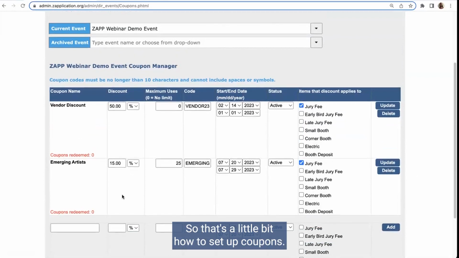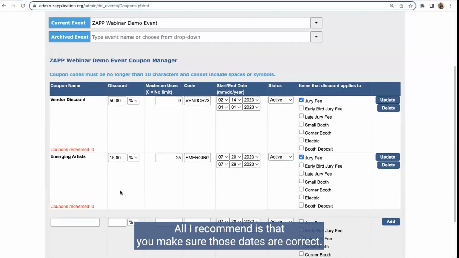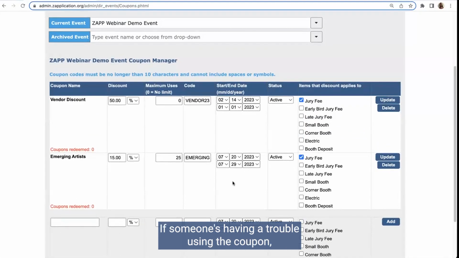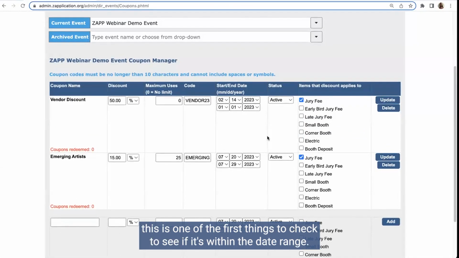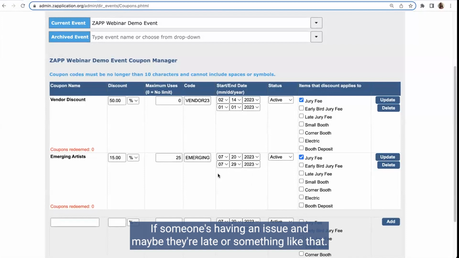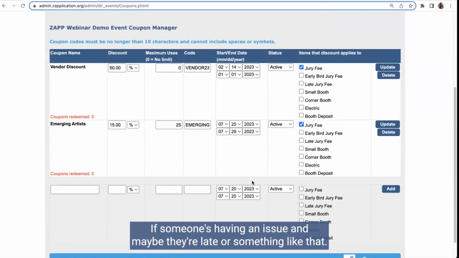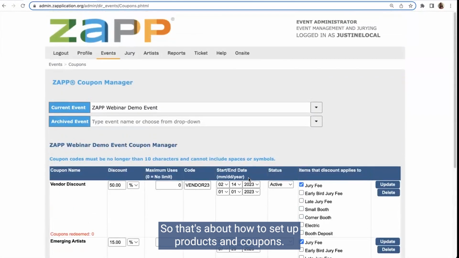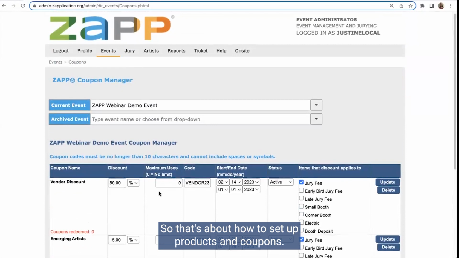So that's a little bit how to set up coupons. All I recommend is that you make sure those dates are correct. If someone's having trouble using the coupon, this is one of the first things to check to see if it's within the date range. And you can always make changes to that if someone's having an issue and maybe they're late or something like that. All right, so that's about how to set up products and coupons.